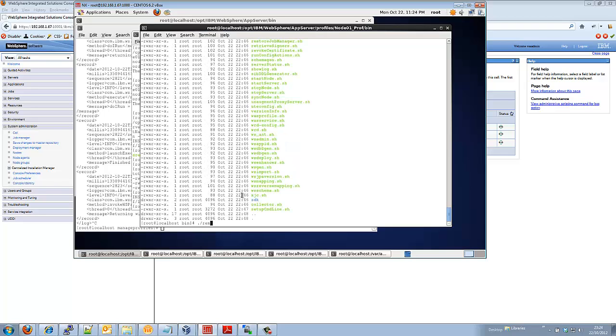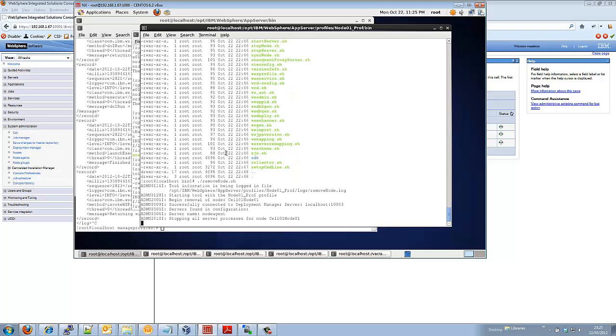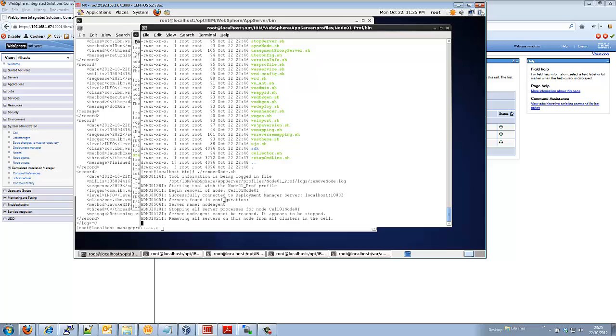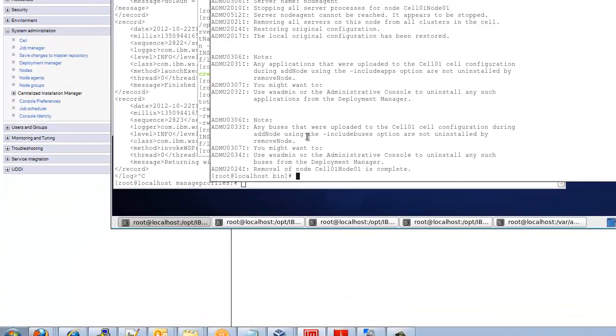So let's remove this node as well. Node 1 is now being removed. You will see that the log will tell us that there's a removal log being generated, removeNode.log, and the removal of the cell is occurring. So we authenticate once again with the deployment manager to ensure that we're allowed to do this. It wouldn't be such a good idea if we could just do this in production, as I said earlier. So what it's doing now is defederating the nodes. So we have the nodes defederated.